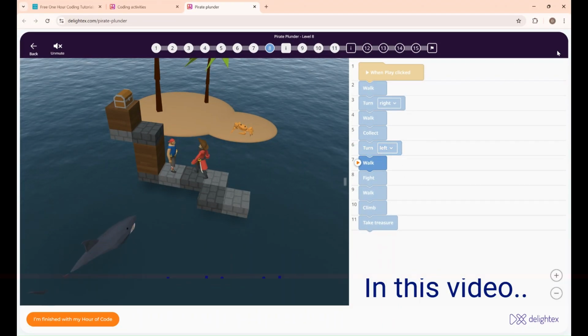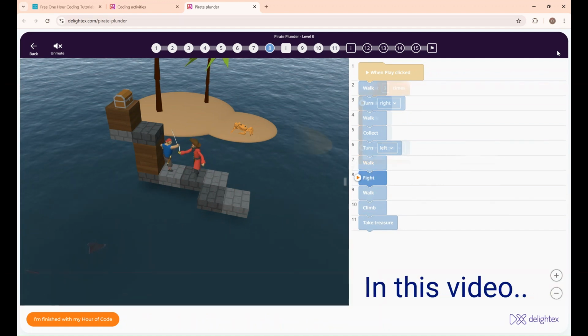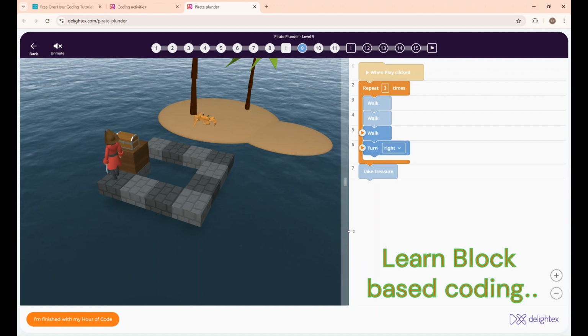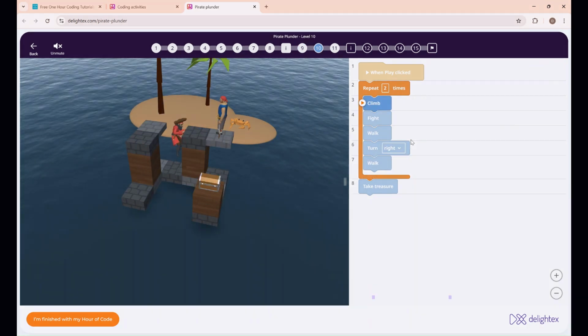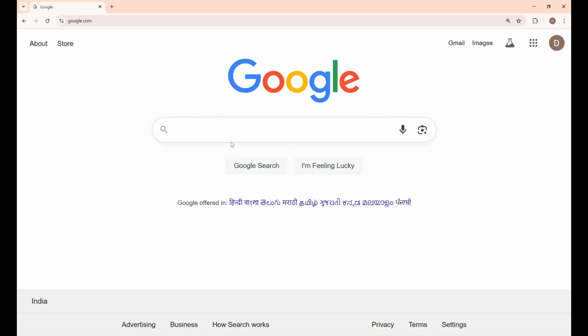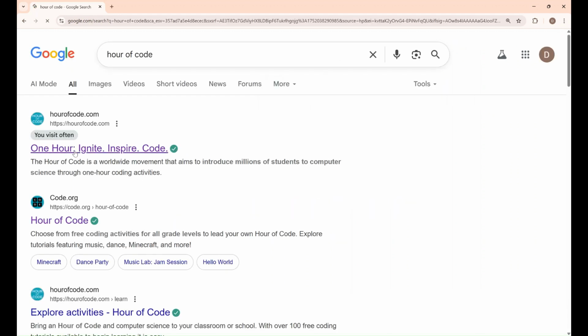In this, we are going to play a new game, Pirate Blunder. This Pirate Blunder game is a fun coding game which is designed for kids. Okay, guys, at first open a new Chrome browser and type Hour of Code. In this, click the first link.